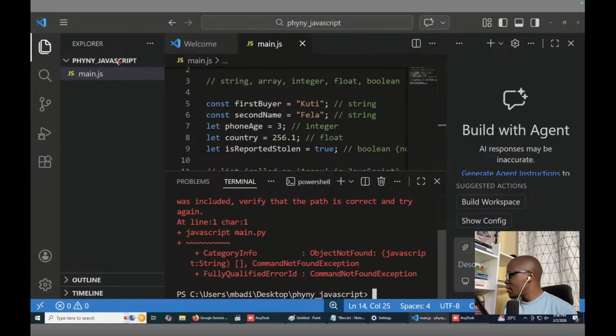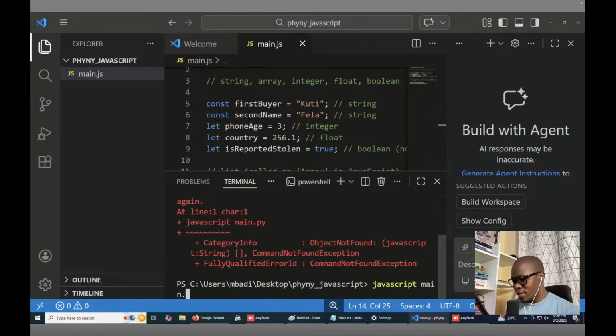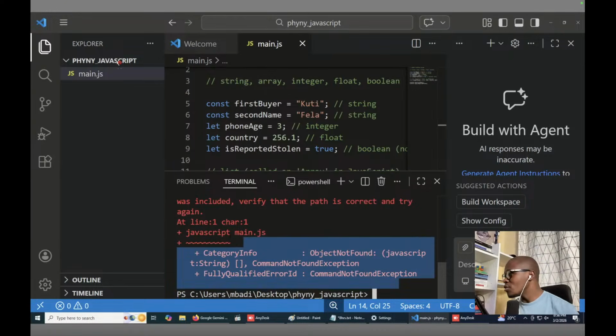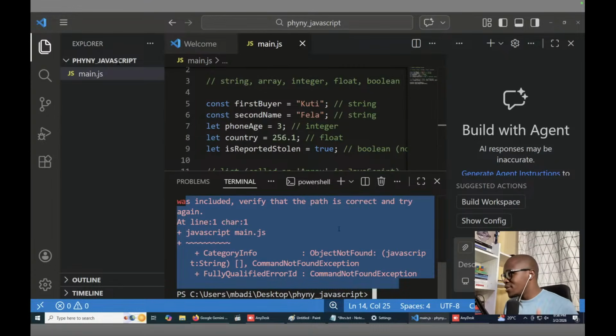Okay, so we cannot run our code using JavaScript main.js the same way we ran our Python file. It's because JavaScript has its own interpreter. By the way, it's not called an interpreter, it's called a runtime. But for now, just know it's an interpreter so that you follow along. So JavaScript has its own interpreter, which is called Node.js. Okay. So if I even try javascript main.js as suggested, I'm still getting errors. It's because what is happening, I've typed my instructions in JavaScript.